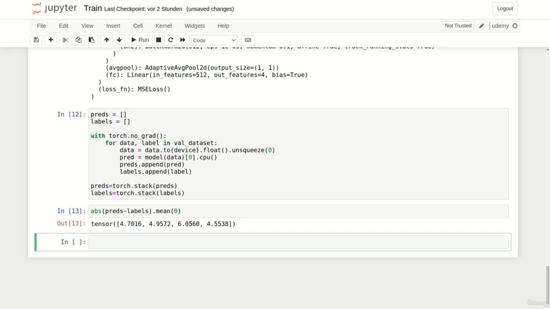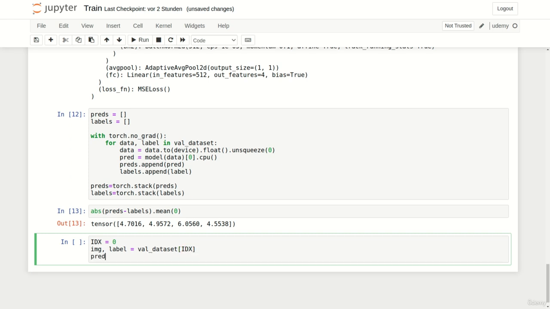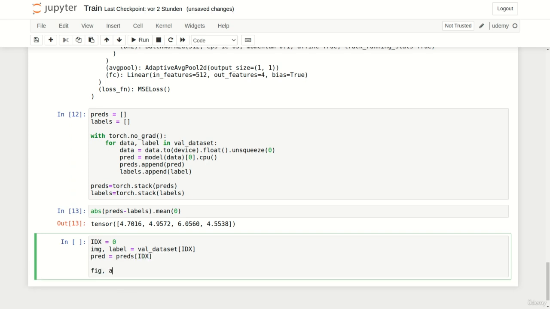Let's finalize this lecture by plotting some results. At first, we define the index of the image we want to inspect. Let's simply use 0. Next, we can use this index to extract the image and corresponding label from our validation dataset. Additionally, we can extract the corresponding prediction from our pre-computed predictions. Let us now use a 1x1 plt.subplots to visualize the X-ray image with its predicted bounding box.